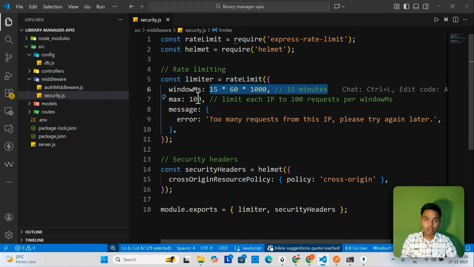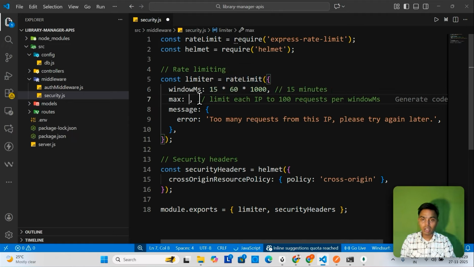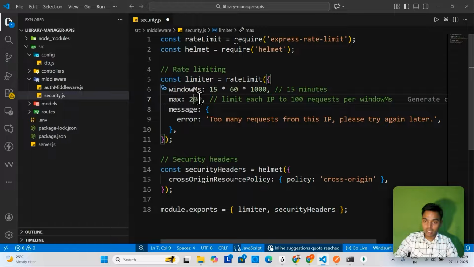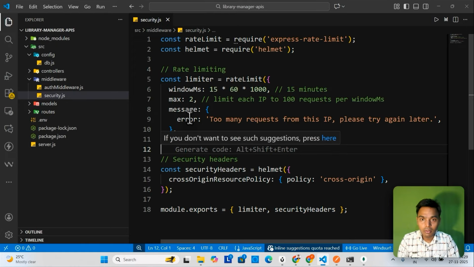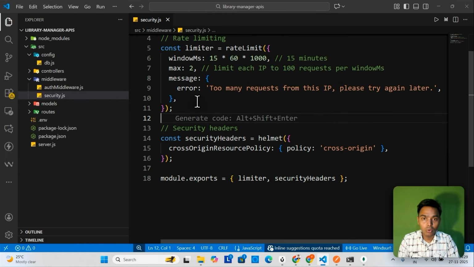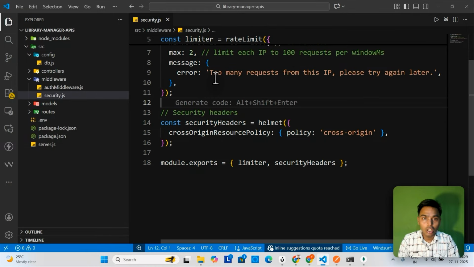It means in 15 minutes you are allowed that many requests. We are allowed 100 requests, but I am just giving 2 requests for testing purposes; normally it should be the maximum number. So in a 15 minute interval you are only allowed to send 2 requests. If the limit is exceeded, you will get this error message: too many requests from this IP, please try again later.